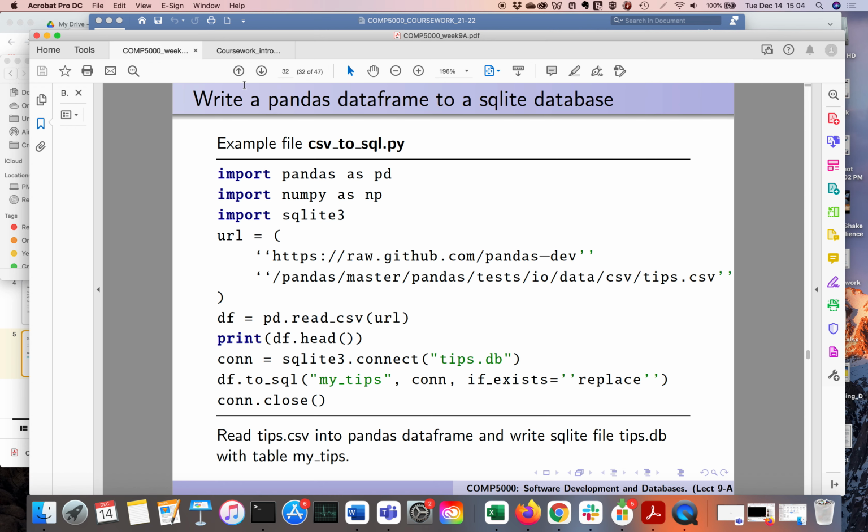So this is part of lecture 9A. And here's a bit of code. All these bits of code are available on the DLE in a variety of formats. What this code does is it reads in this CSV file. This one is actually reading it off the web, but you can read it off disk. It's printing out the first 5 rows. Then it's connecting to a database, and then it's writing out a table, my tips, into an SQLite file.